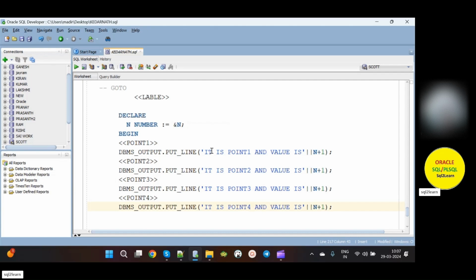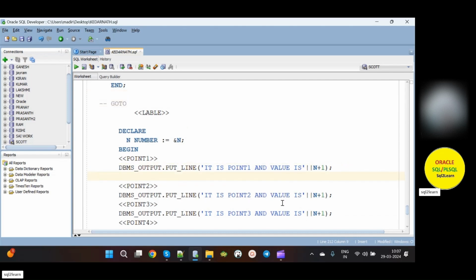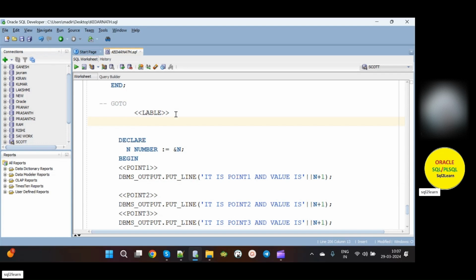Okay, so now I am going to apply my GOTO conditional statement. At point one, I want to change the flow. Generally, for what purpose do we use GOTO? We use GOTO in order to skip or change the execution order.